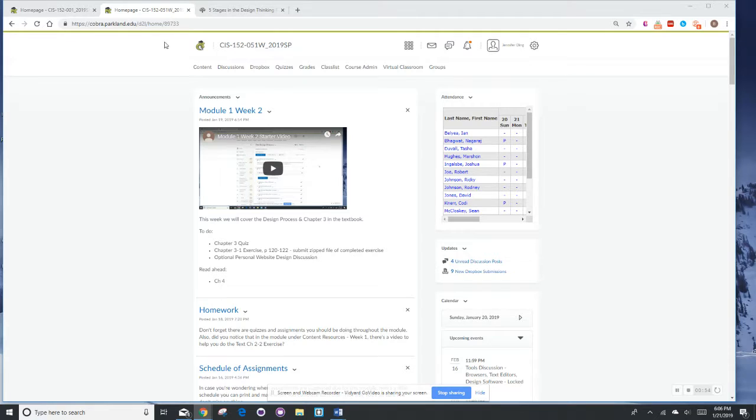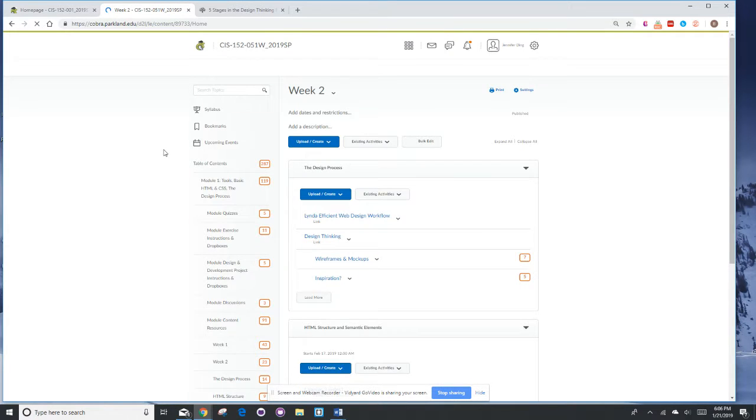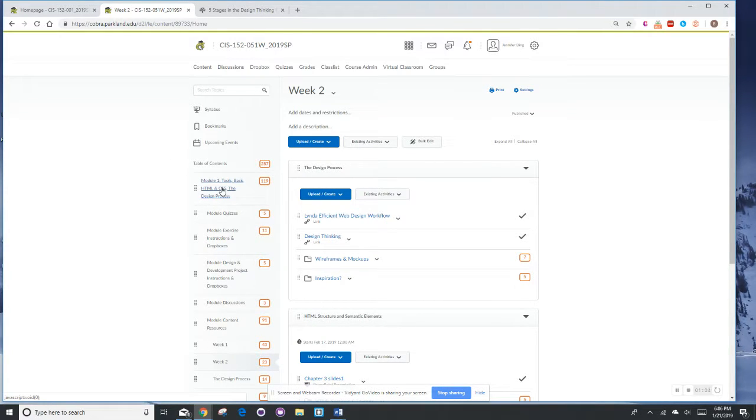Okay, so we have under content, we're still in module 1, and under content resources, I'm going to talk a little bit about week 2. This Lynda Efficient Web Design Workflow is a half-an-hour video that goes through a designer's steps, of workflow of designing, and that includes lots of talking to the client and that sort of thing.